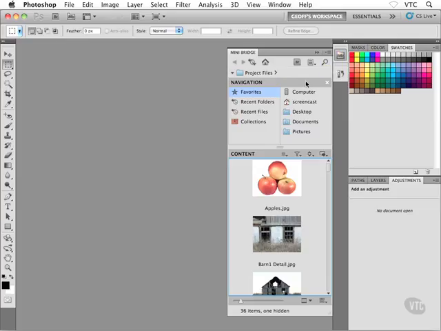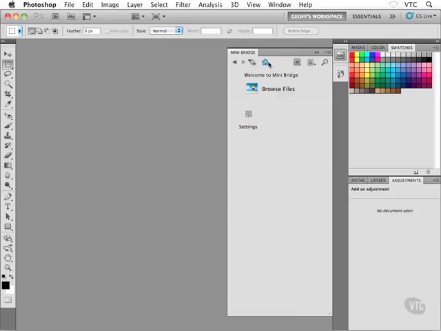I've been messing around a little bit with my Bridge, so I'm just going to click on this home button right up at the top. This is probably what you're looking at right now. And what I want to do is walk you through some of the settings that we can use first of all. So go ahead and click on Settings there.